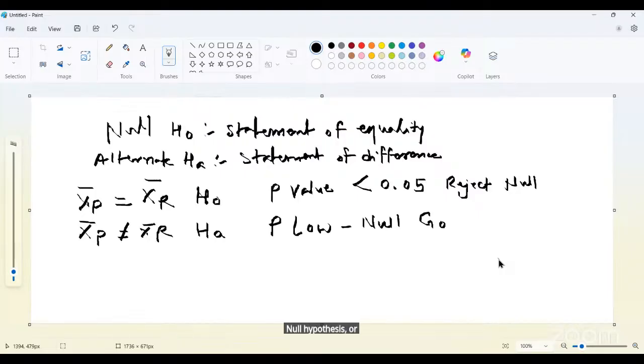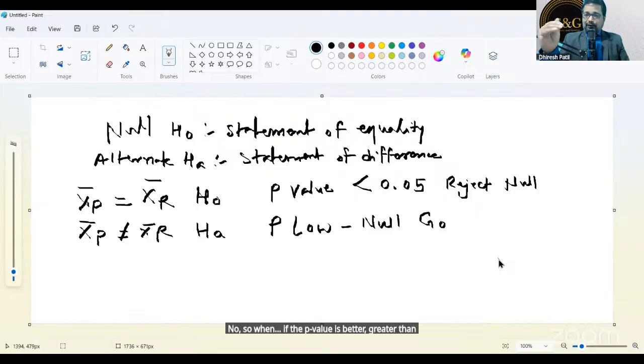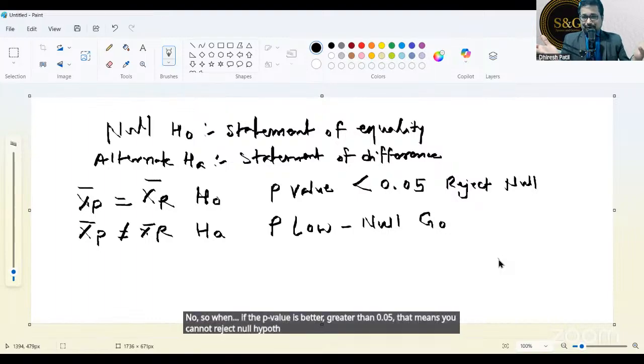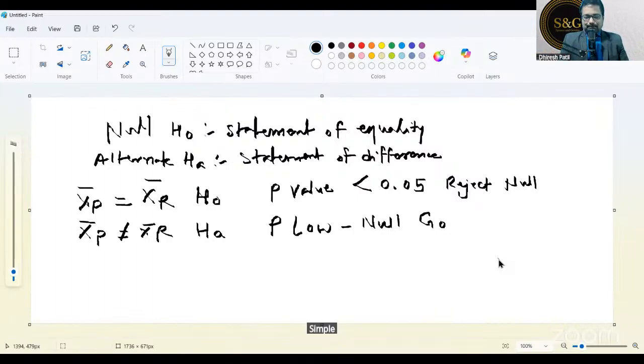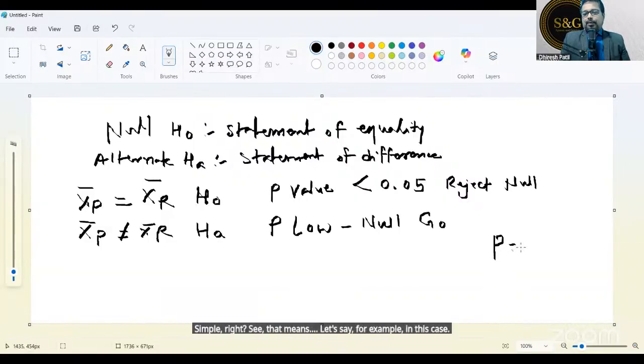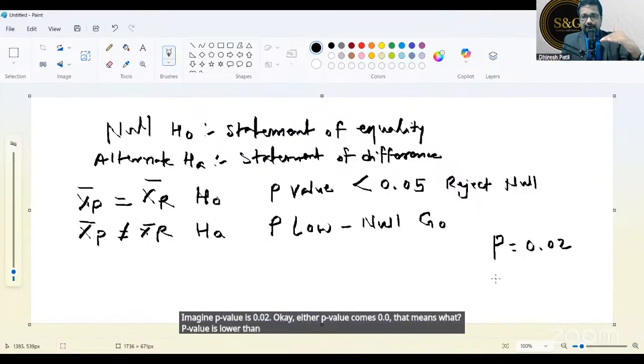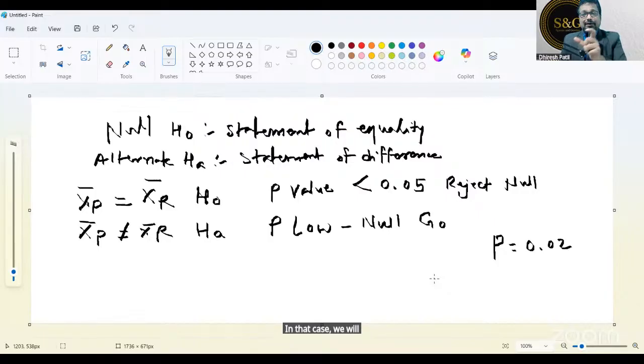And if it is for alternate, there is some logic for that as well. If the p-value is greater than 0.05, that means you cannot reject the null hypothesis. You accept the null hypothesis. Simple, right? See, for example, in this case, imagine the p-value is 0.02. If the p-value comes 0.02, that means the p-value is lower than 0.05, correct? In that case, we will null go, meaning we'll reject the null hypothesis. What is the null hypothesis? This one, right? Meaning X P bar, which is Rishabh Pant's average, is equal to X R bar, which is Rahul's average. So both are the same.